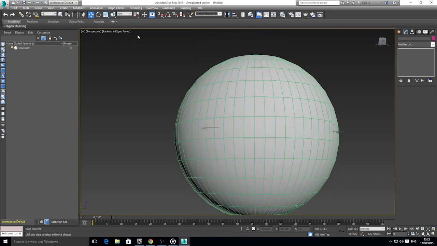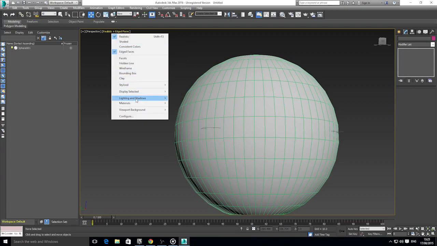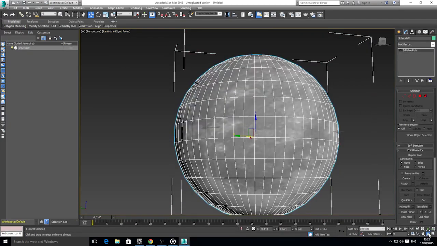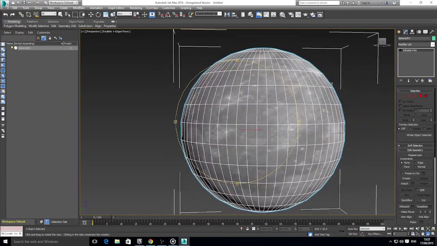Okay, now we can't actually see the moon texture on the sphere, so just go to, click here, down to Materials, Shaded Materials with Maps, click, and there you go. Now let's just take a look at this on the UV template to make sure this is unwrapped correctly.